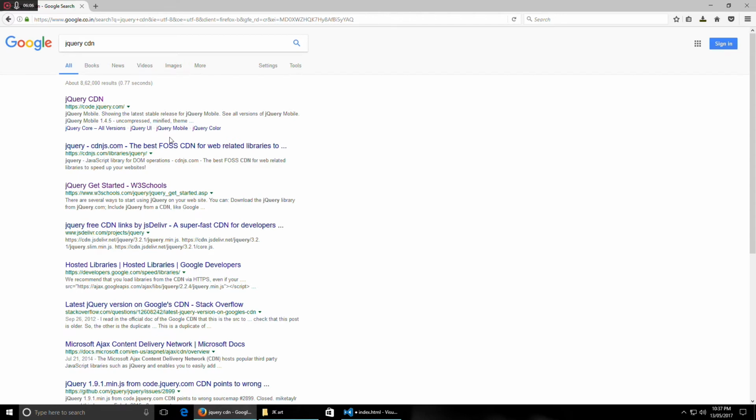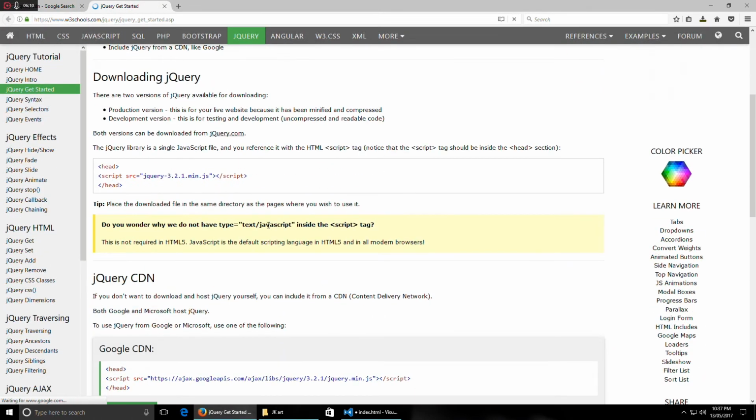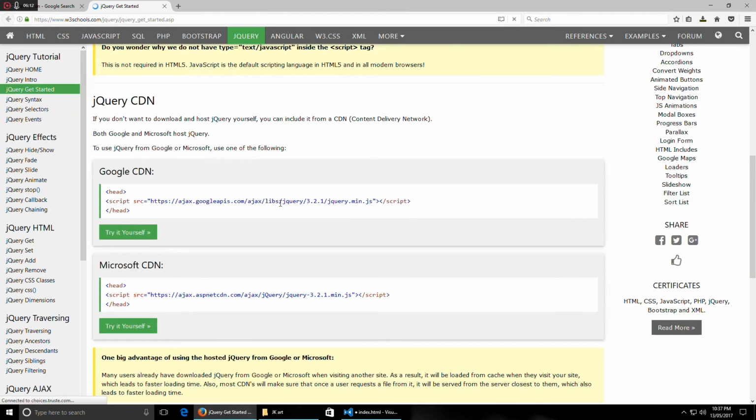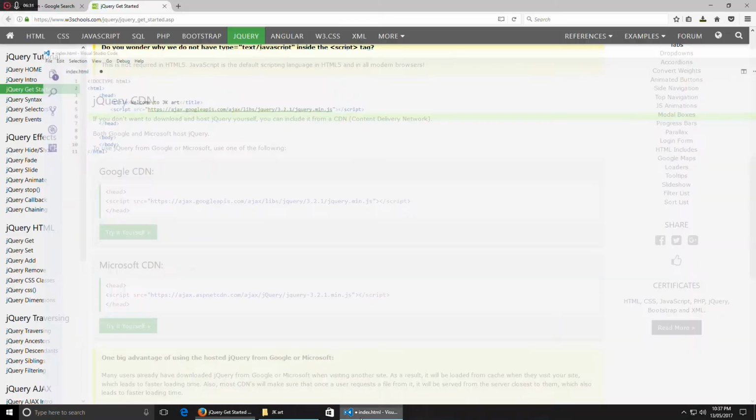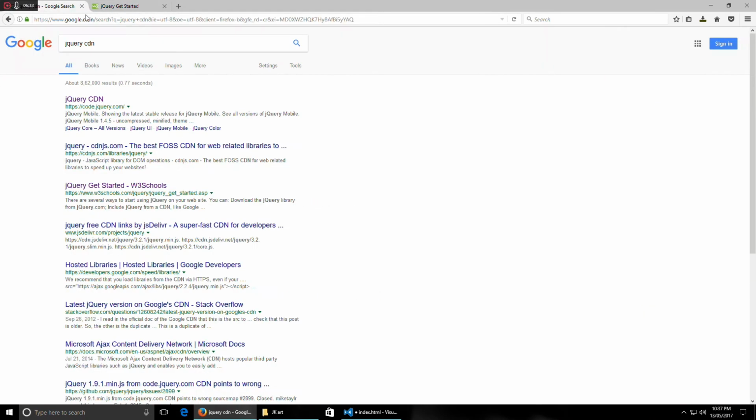So you can get to W3Schools and you can get this, you see this complete tag for importing jQuery as CDN. So you can find that this jQuery version is 3.2.1 and we'll directly paste it in our site. So jQuery is imported. So next we will do our Bootstrap CDN.